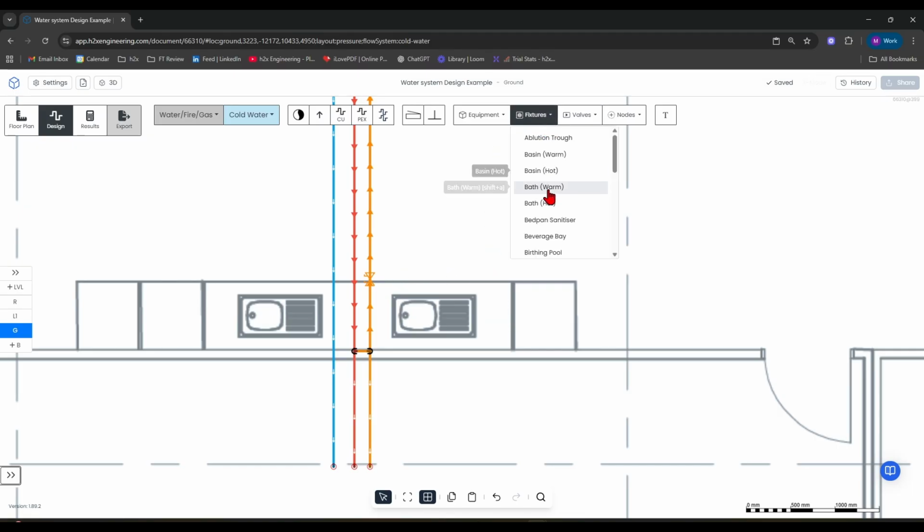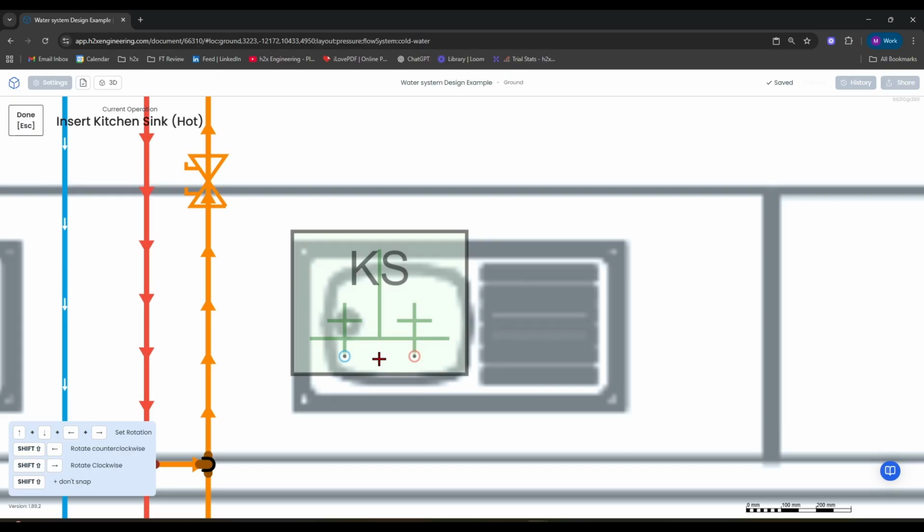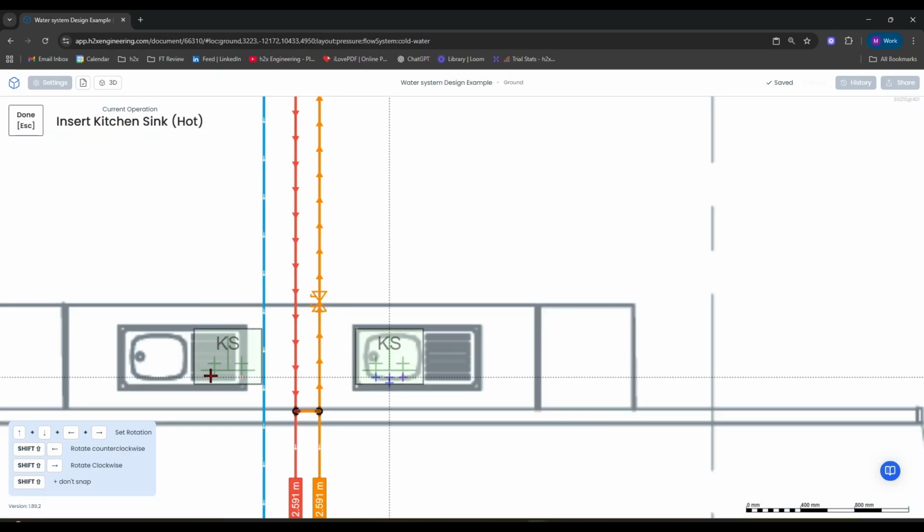To add the fixtures, select the fixture you want to use off the drop-down menu, rotate the fixture itself using the arrows on your keyboard, and do a left click to stamp that on the plan.